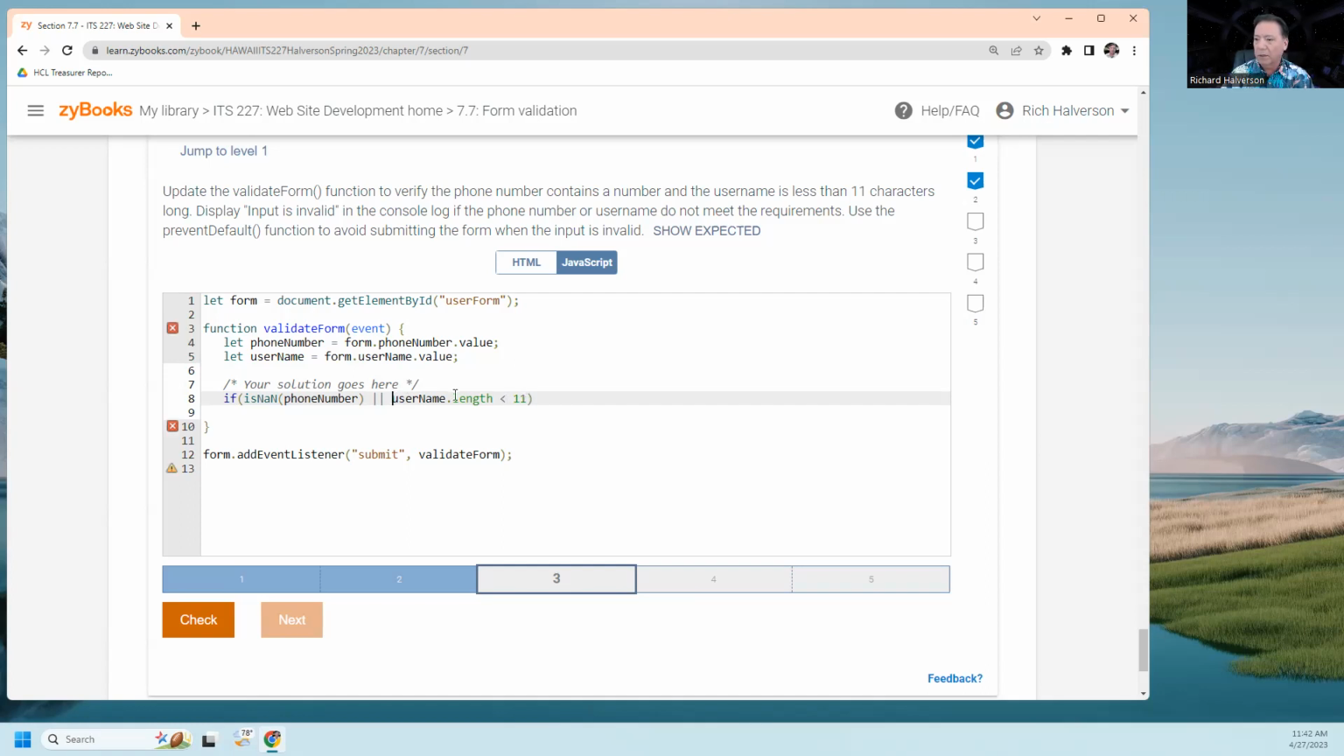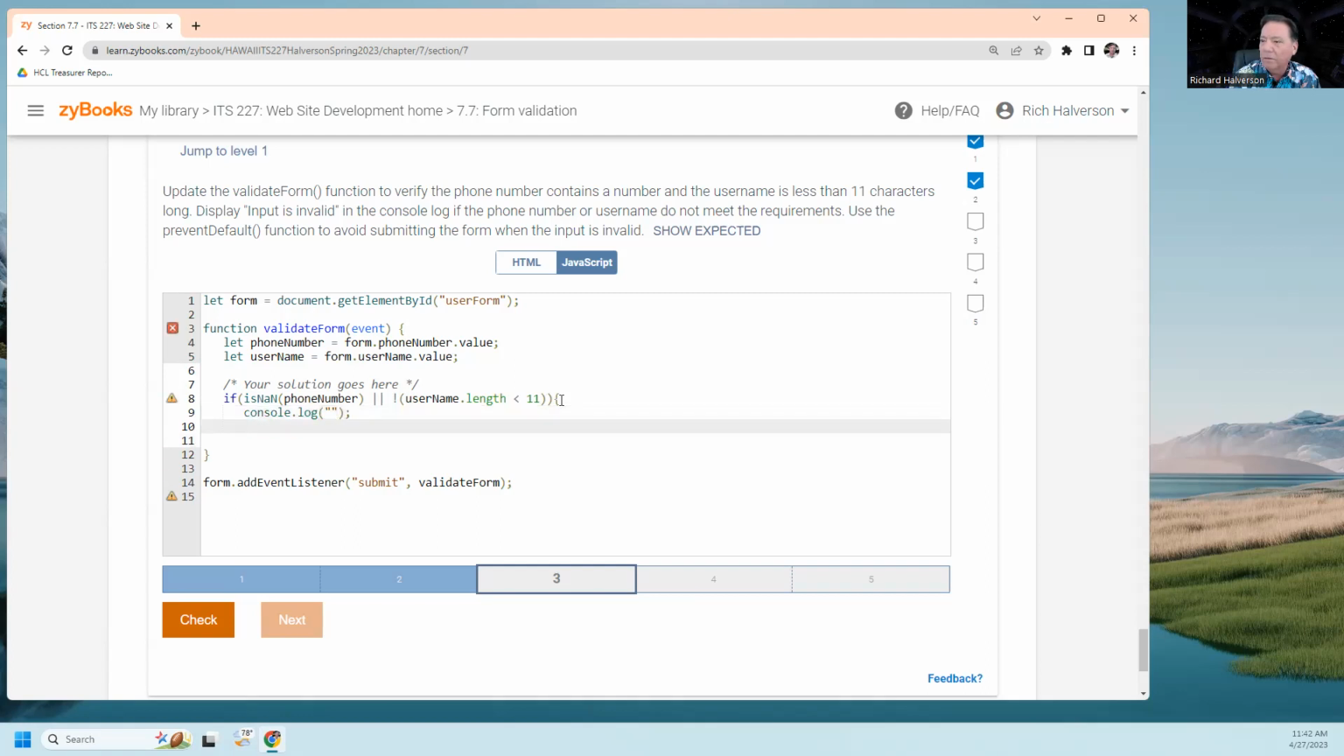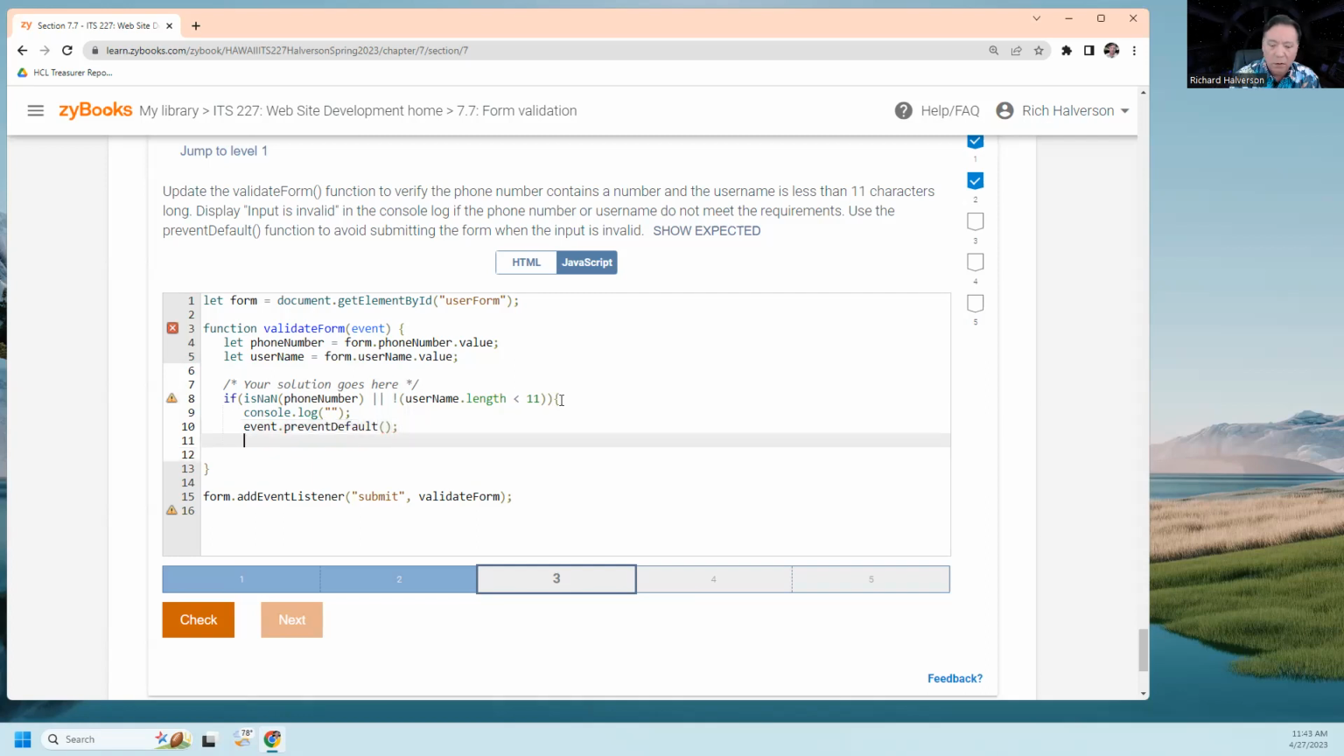So I'm going to go like this. But I'm putting not and parentheses around this. Okay, does that work? Oh, so I'm not done. If that's the case, then I'm going to print console log something, and then I'm going to do this event prevent default. And I've got to close the if. Does that look right?